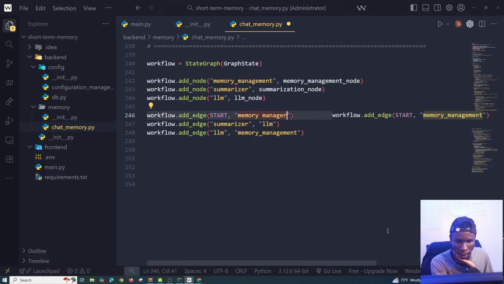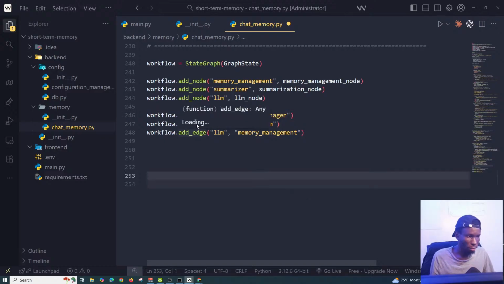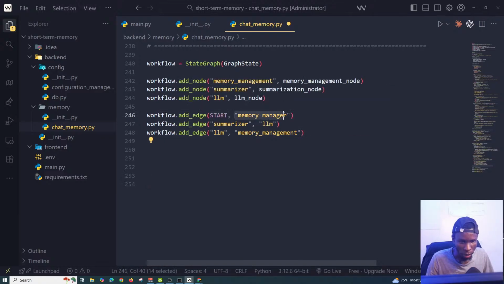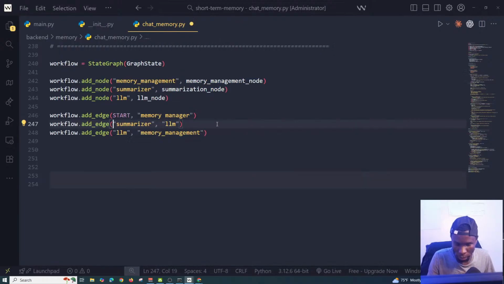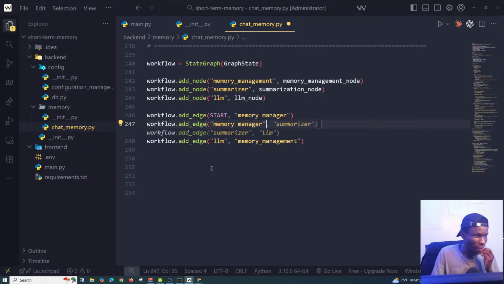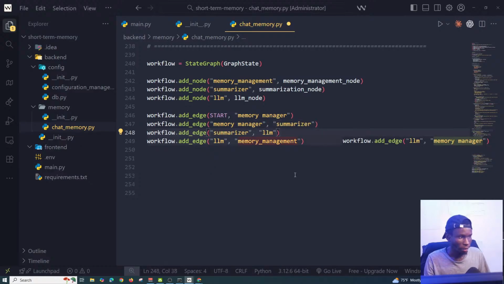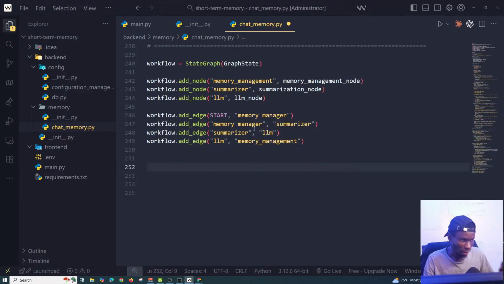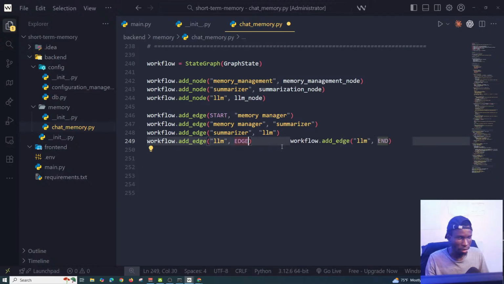The memory manager. Then another edge, now this one comes, we need to pass it as the next page. So memory manager, then from here we get to the summarizer. I think this one is okay. Then from the summarizer, then LLM. Then from the LLM, this is the end of this. So this is not H, it's supposed to be the end.